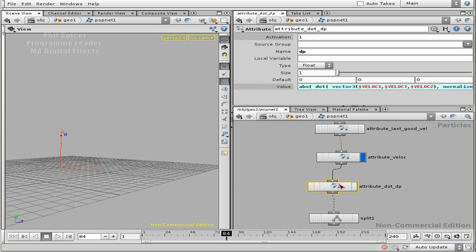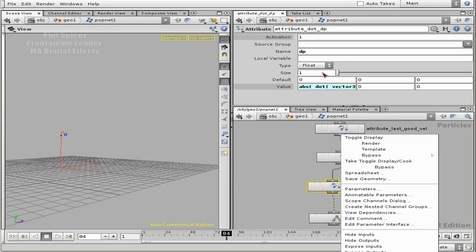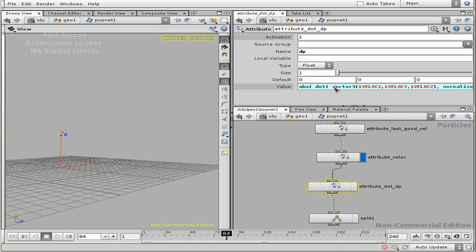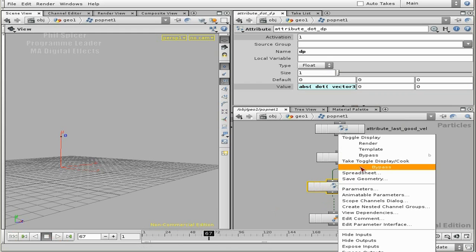Let's have a look. It should be calculating this. Let's rewind this and let's have a look if it does it. Spreadsheet.